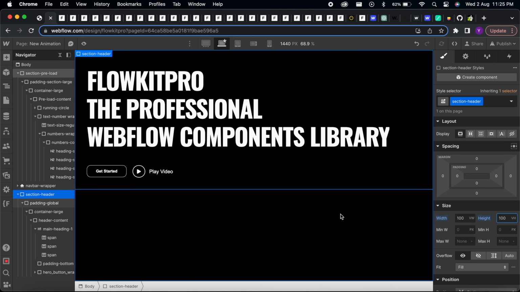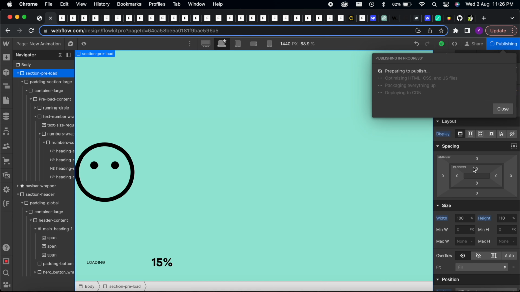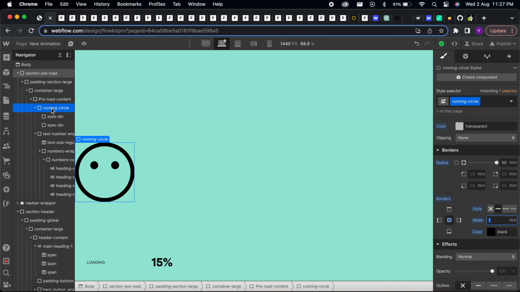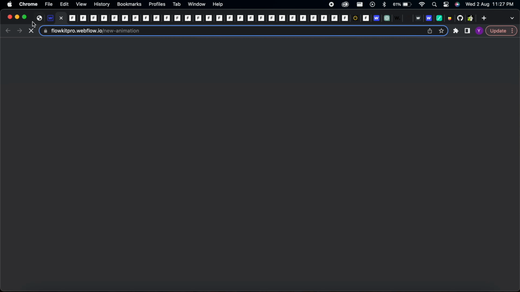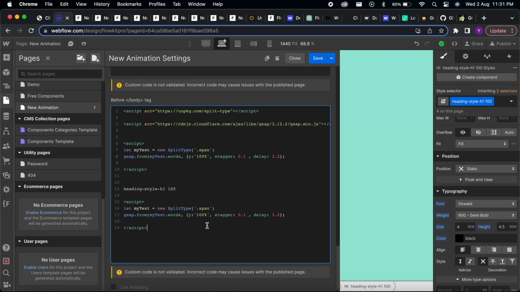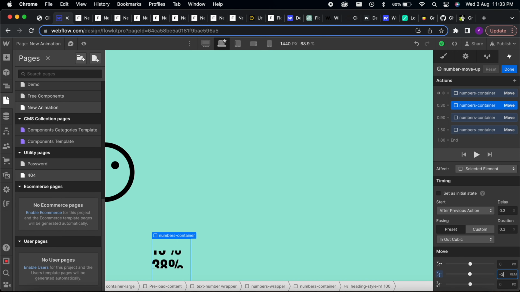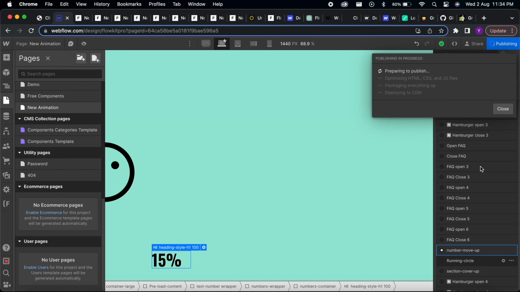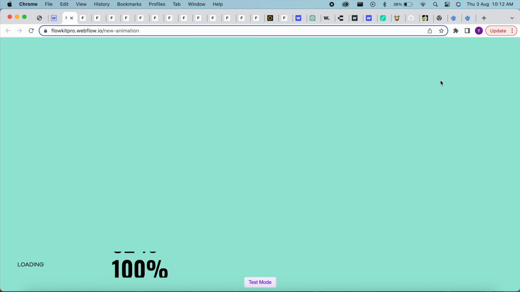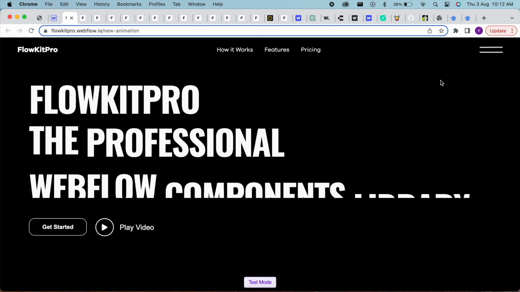I also added 100% viewport height to the main header and made some adjustments to the delay and speed of the animations. I also changed the numbers font to match the main heading font, and I adjusted the height values of the numbers animation accordingly. Now let's look at the final result for once, and it looks absolutely perfect.